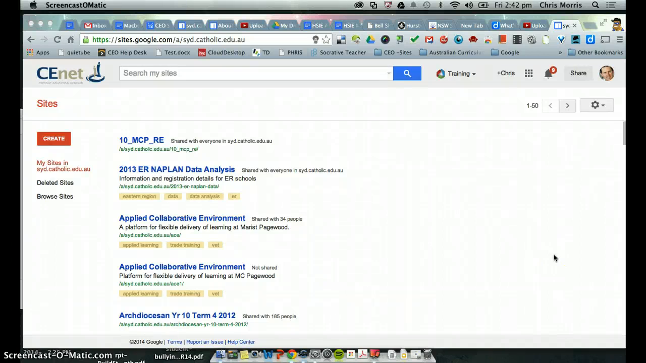Okay, so we're going to develop an ePortfolio for the students at Marist College Penshurst Year 10 Geography, and what we're going to do is create this in Google Sites. We're going to make it a site template, and by doing this the students will be able to download that and then essentially make it their own.